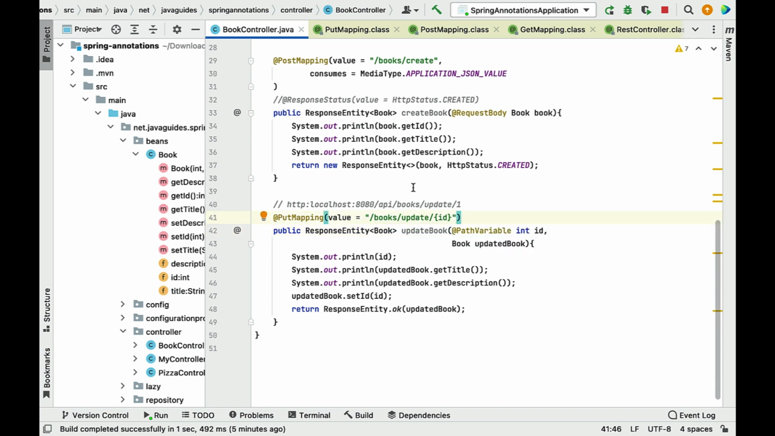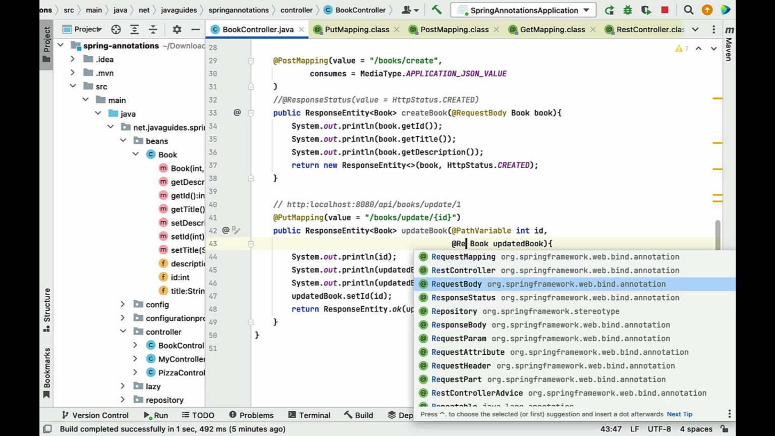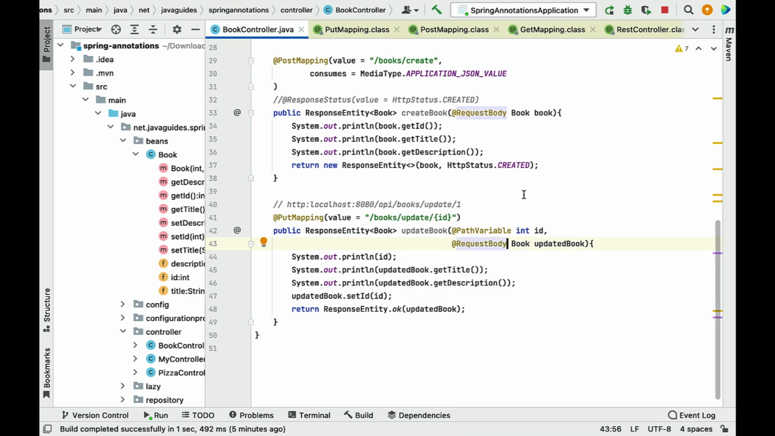Next, whenever a client calls this update book REST API, the client has to send the updated book information in the request as JSON, right? So here we have to use the @RequestBody annotation to retrieve the JSON from the request and convert that JSON into the Java Book object. Just remember, we use the @PathVariable annotation to bind the value of this URI template variable to the method argument, and we use the @RequestBody annotation to retrieve the JSON from the request and convert that JSON into the Java Book object.